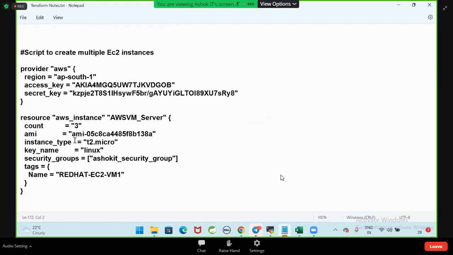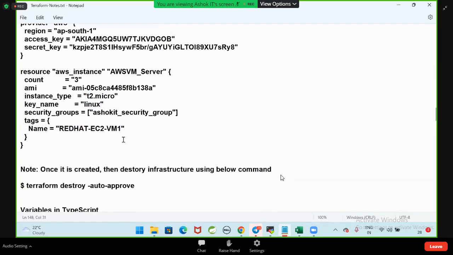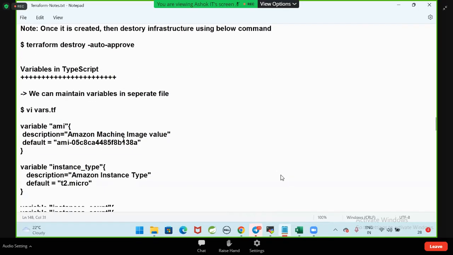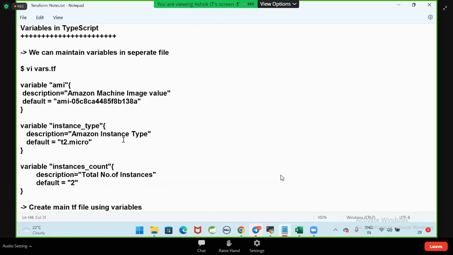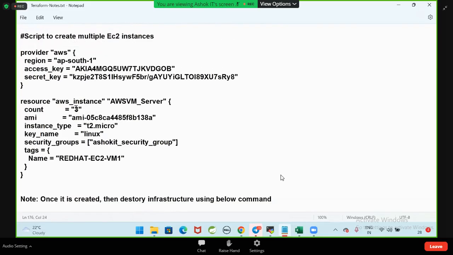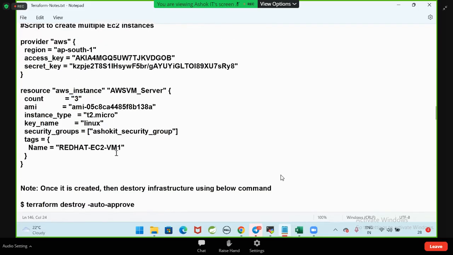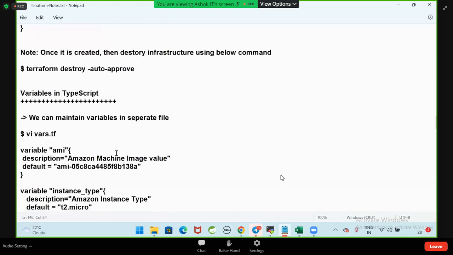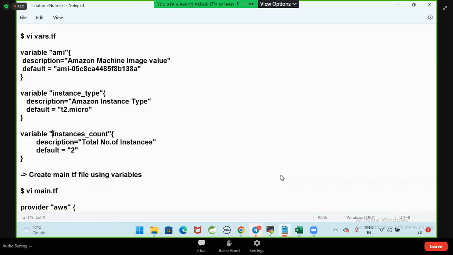Instance type. In the script, I'm specifying t2.micro. But instead of specifying t2.micro in the script directly, we can create one variable with a name called instance type. The default value I am giving as t2.micro. Instances count. Here, if you see count, I'm giving 3 as a hard-coded value. Instead, I'm going to specify one variable called instances count. Default value I'm specifying as 2.